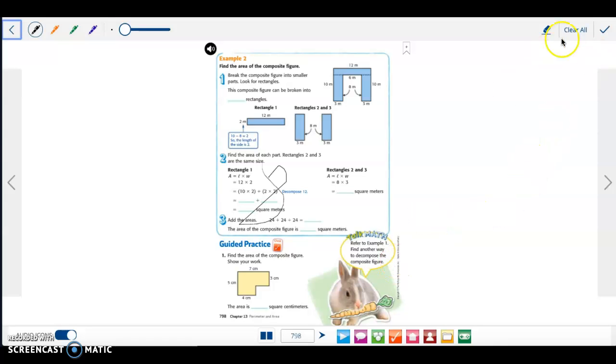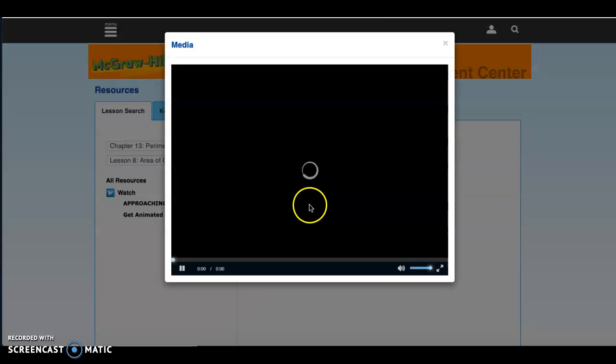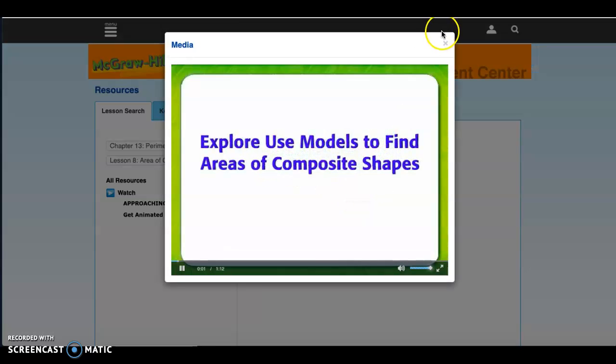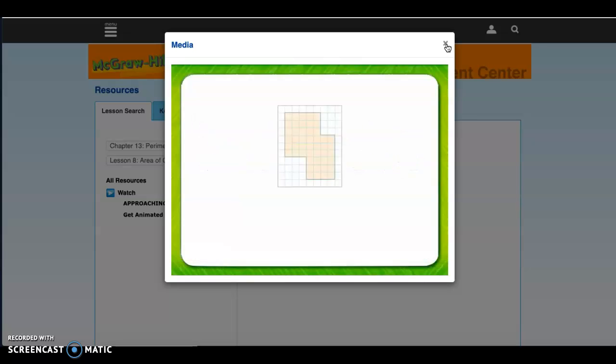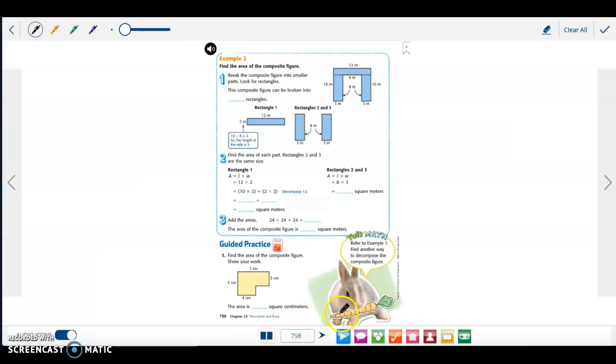Some other tools that we have to use are the ones at the bottom of the page. So down here is this watch button. This is going to bring up a video that goes over the concept that they're working on. So you'll come over here, you're going to click on this, and it'll bring up the video. Explore. Use models to find areas of composite shapes. You have used square units to find the... I'm going to go back over to the book.